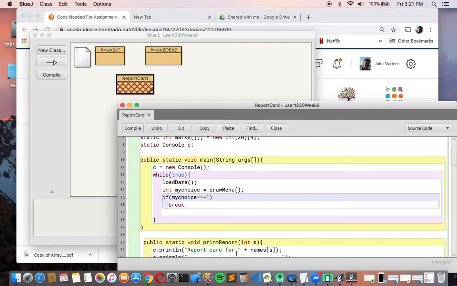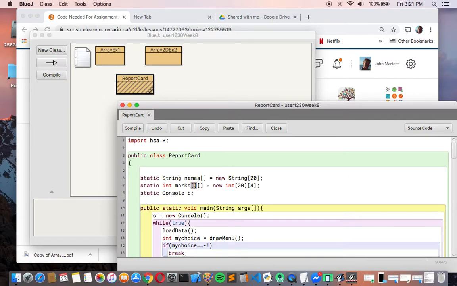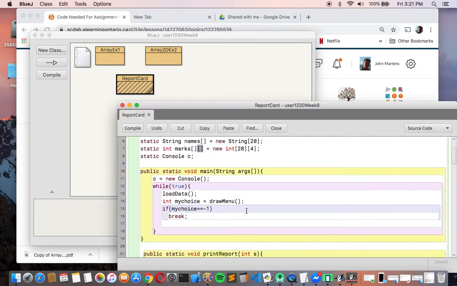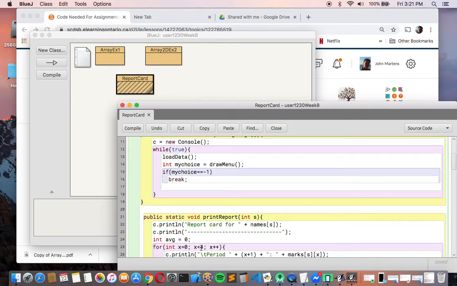Okay, so report card for names at S. So remember, if I chose 12, because it's 12 on the menu, it's now an 11, so this is going to be names at location 11, which is still the same person whose number I picked from the menu. Then I'm going to print a little bit of a separator here. And then we've got to go into the marks array at that location of S and go through 0 to 3 to get those marks. So here's what that looks like. 0 to 4, or less than 4.